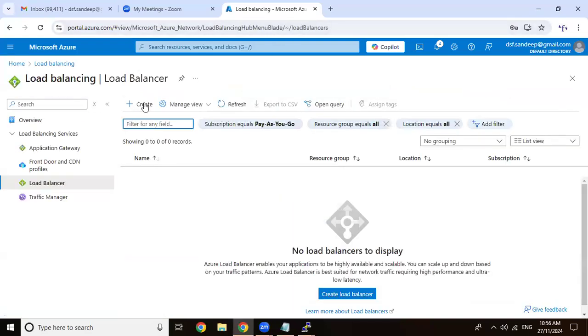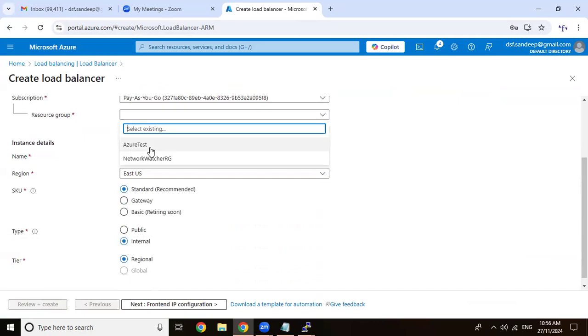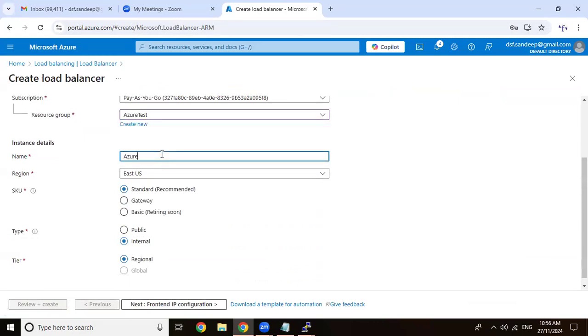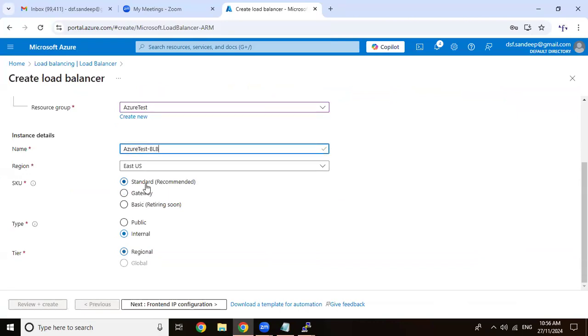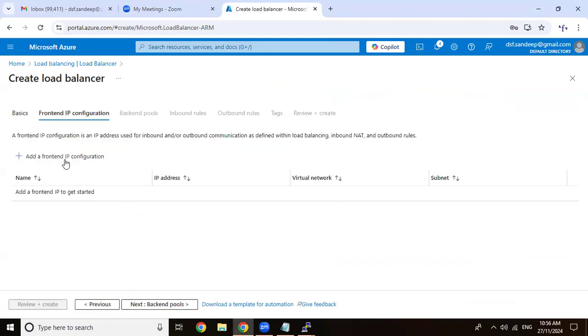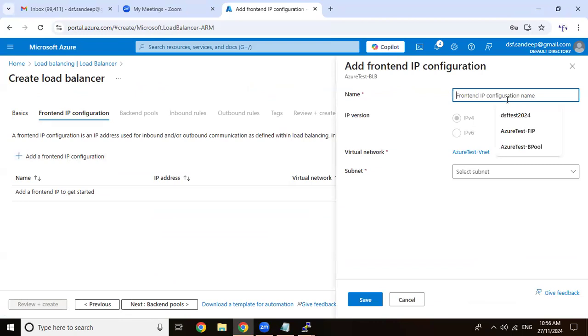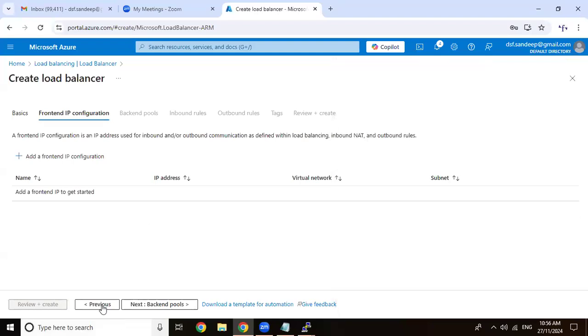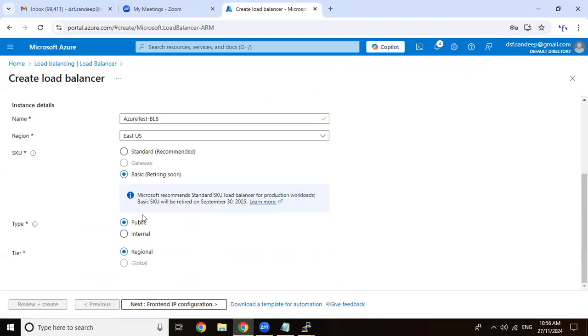Now go with the load balancers. Create a load balancer, Azure test basic load balancer. You have to select whether it's standard or basic. Just select the basic. And next, front-end IP configuration. Add the front-end IP. So this IP is going to be shown in the front-end. Not for the basic, sorry, you have to select the public. Okay. Is it clear? Yes, sir.